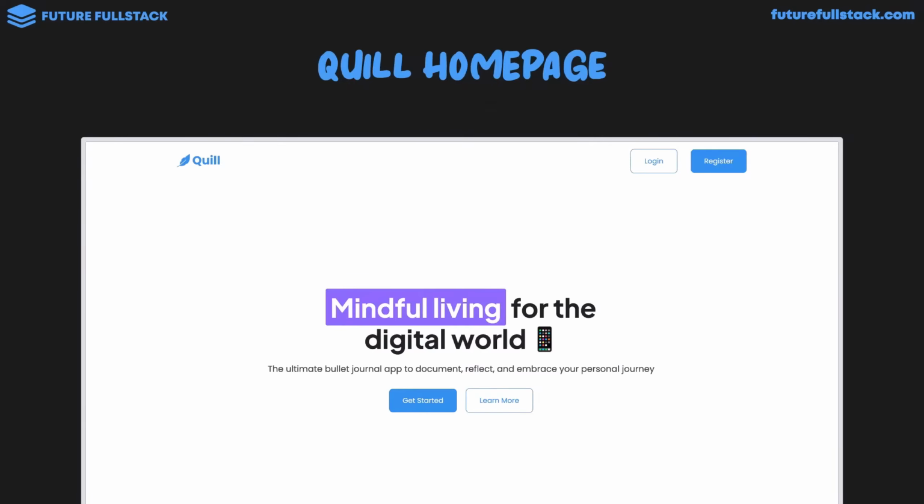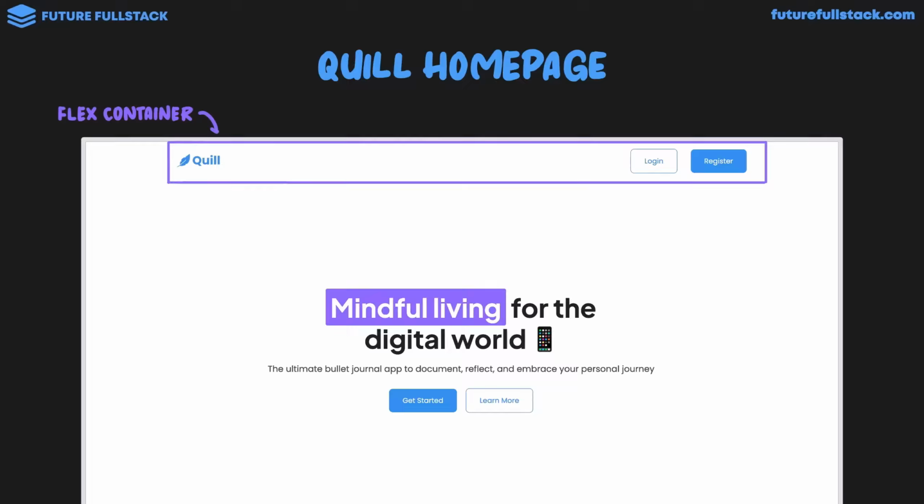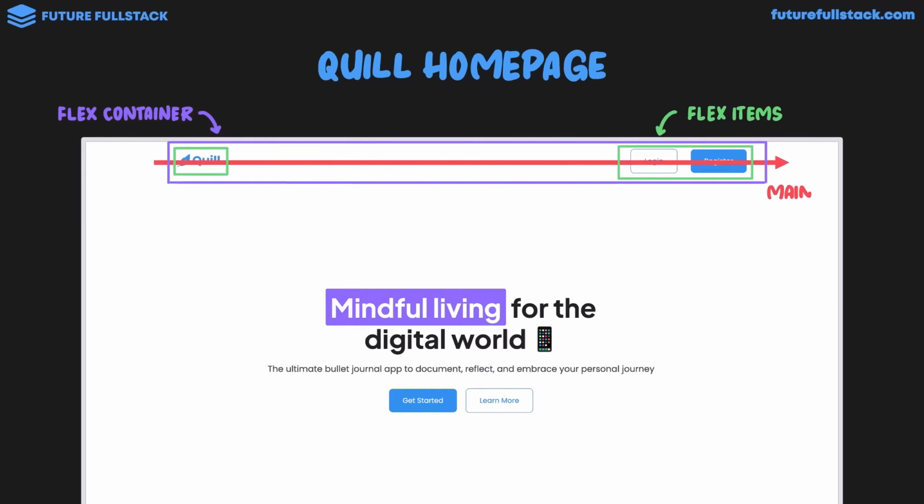There's 2 parts of the homepage so far we've added Flexbox. The first is on the navigation bar. We have our flex container and our flex items, which is the Quill logo and our 2 buttons. Our main axis is in row, running from left to right, and we have our cross axis running from top to bottom. Just like in the guidance we saw earlier, we want to vertically center our flex items. So let's go add this inside VS Code.